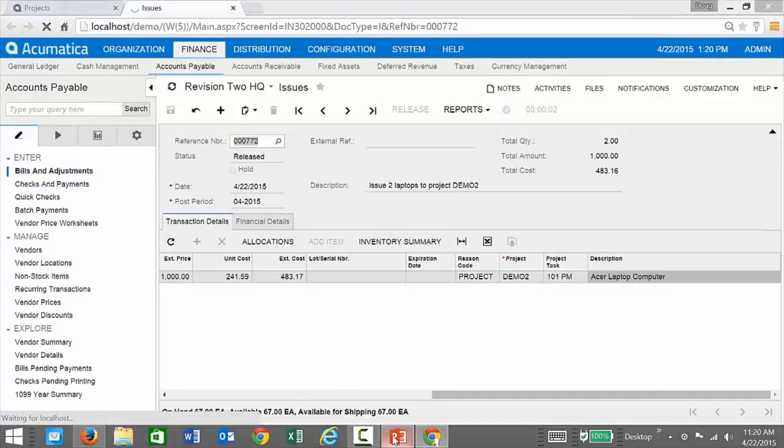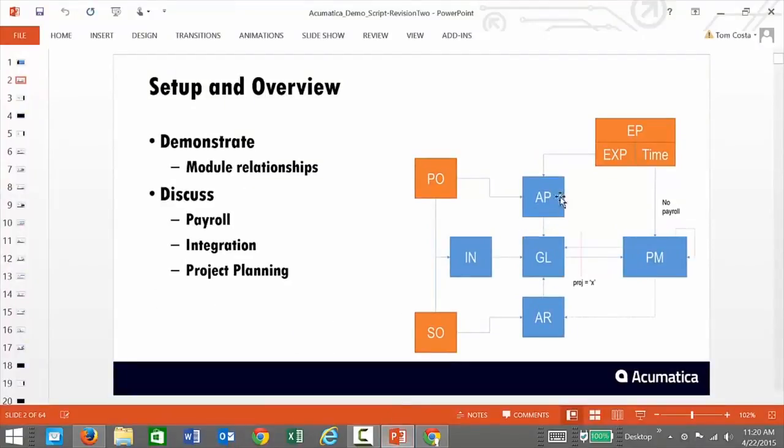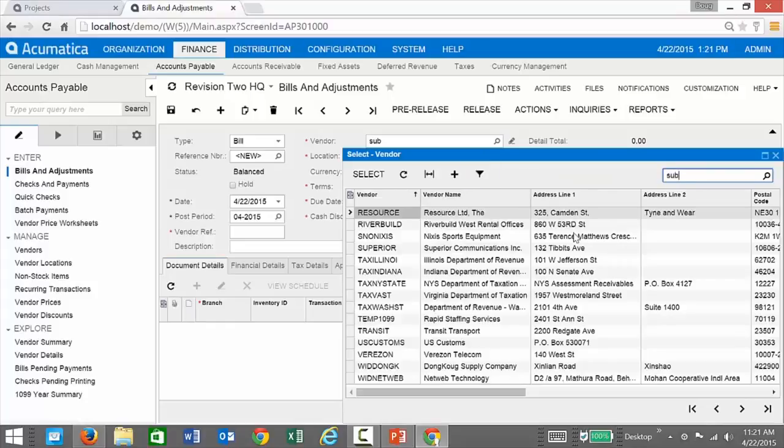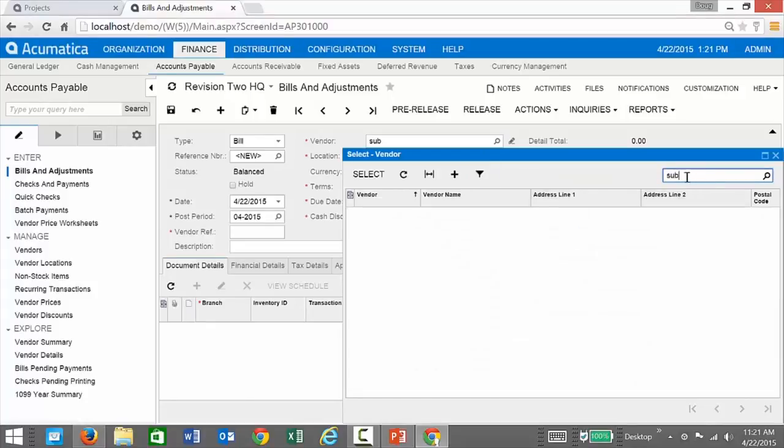Once again, referring back to PowerPoint, notice that we've showed so far how to use Employee Portal to feed time and expenses. We've also gone in, showed issuing inventory directly. So now we're in the AP module showing how that process works. I think I've created a couple vendors. I think there's some vendors in the demo data that are well suited to subcontracting. Let's see if I can find some of those. Might be one of my 1099s.